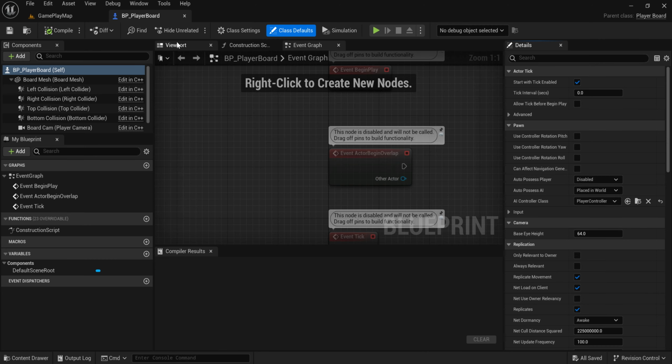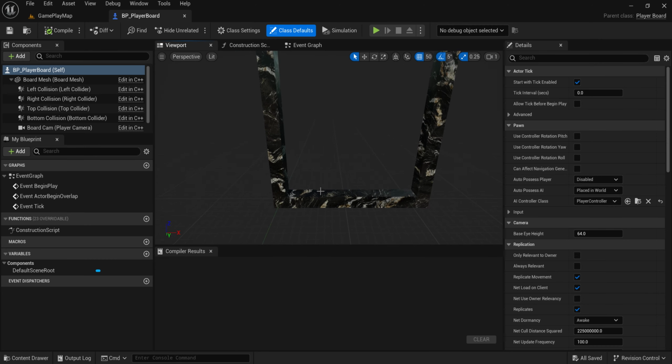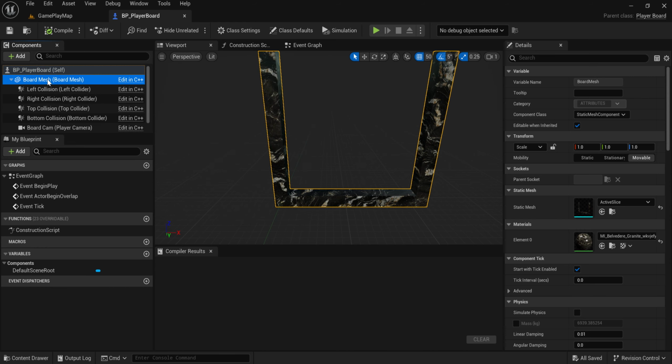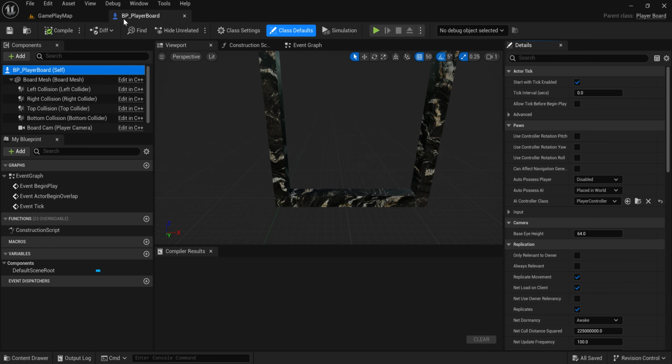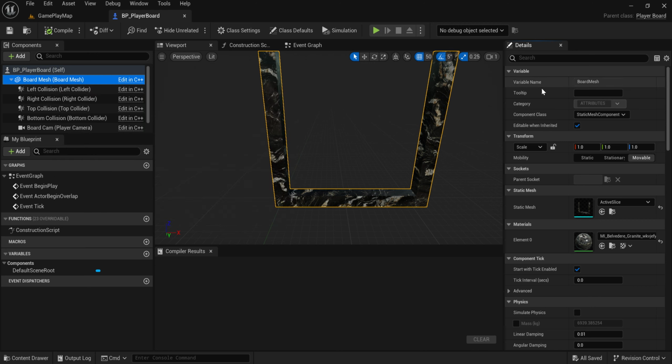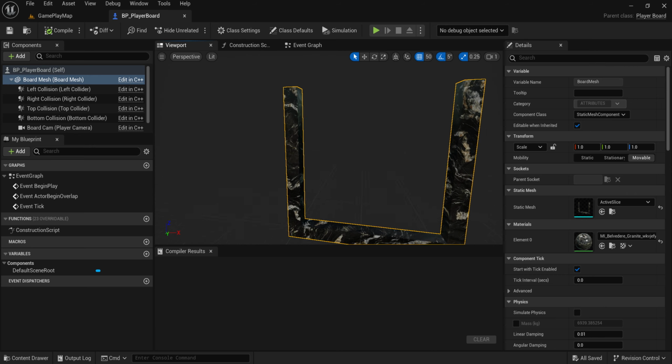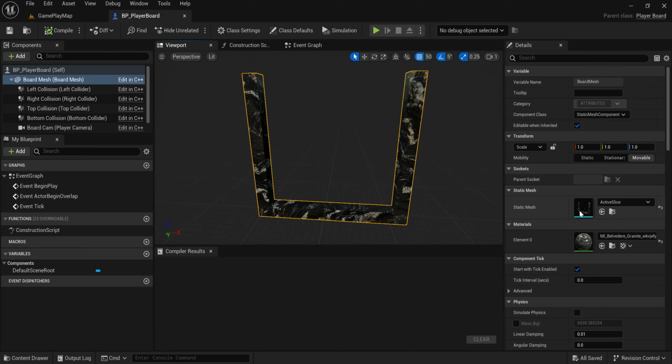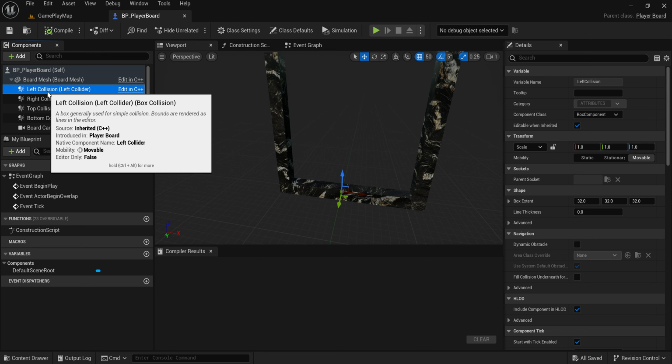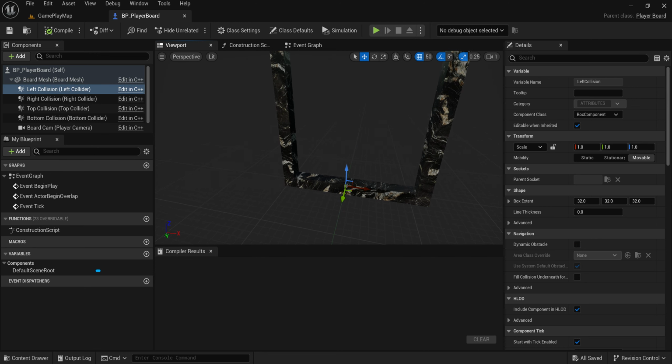So to set this up in the blueprint, you just click on each of these, or I think you can set it from there. No, I guess not. But I click on the board mesh and I just drag the active slice mesh that I made in a previous video over here. So we have the active slice, and now we need to set up collision.